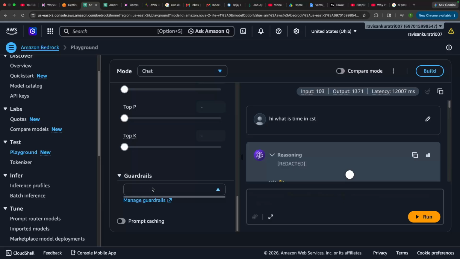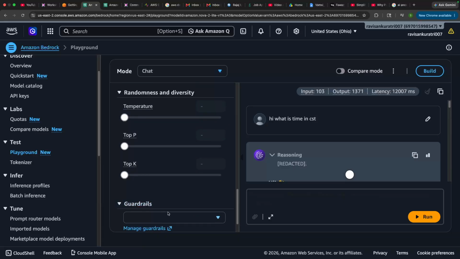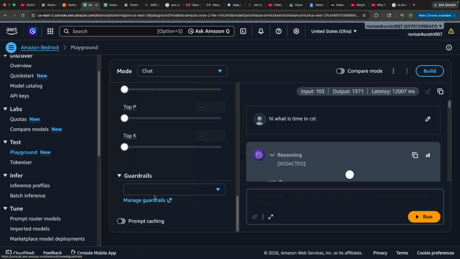And then comes guardrails. Right now we don't have any guardrails, but what exactly are guardrails? You can create a guardrail, and based upon the guardrail, if the answer from the model goes outside of the guardrails, these guardrails will stop the model reasoning and make the answer concise within the guardrails.